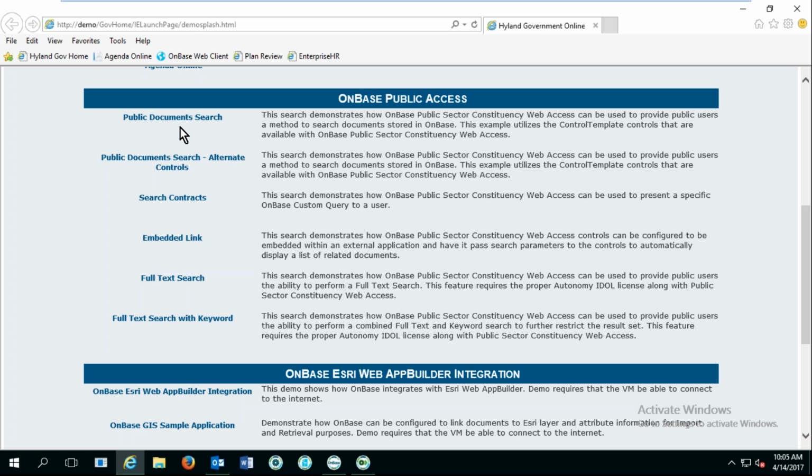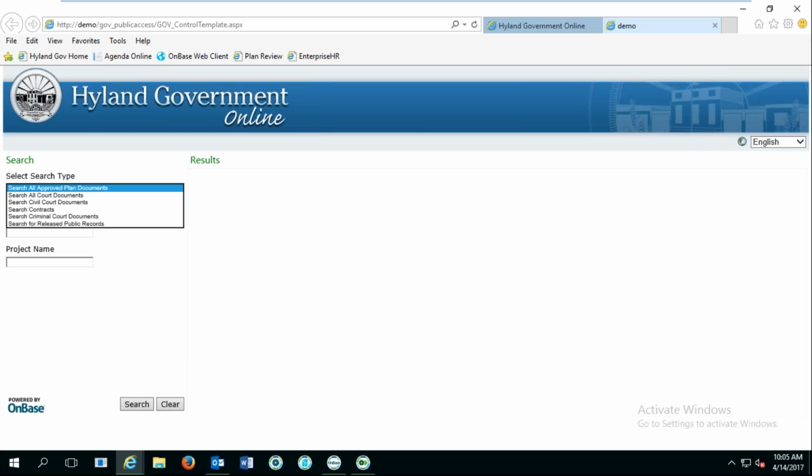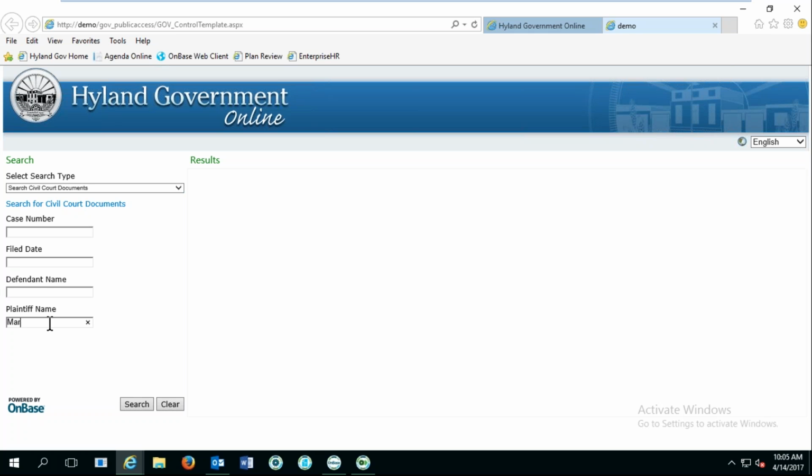So with that, let's talk about what's included. When you purchase the public access, you get this set of controls, and it comes with a search panel and document hit list. When I click on this first control here, and again, this is just a custom query, and we're exposing it to the website. I have some civil court documents, and you determine what documents are going to be out online. You can also determine what keyword values you're going to allow them to search by.